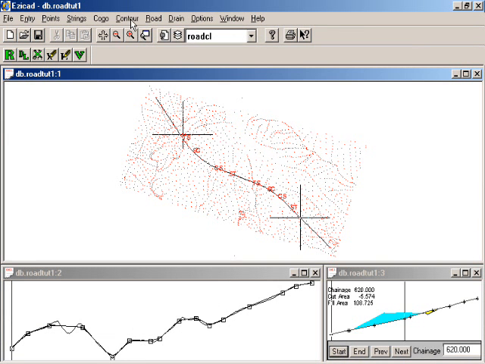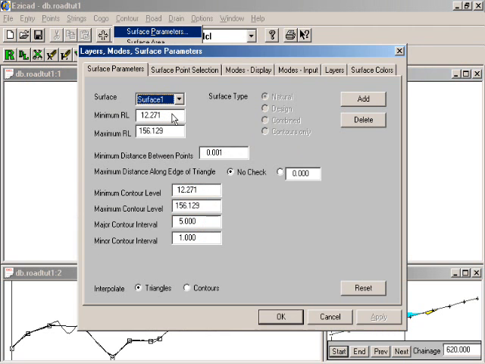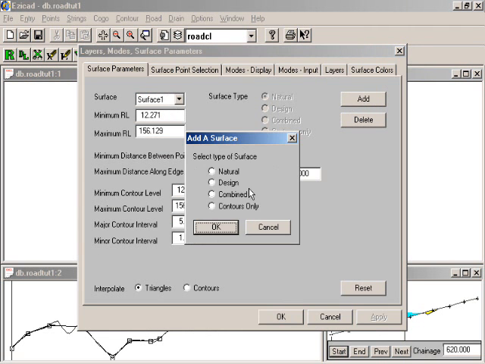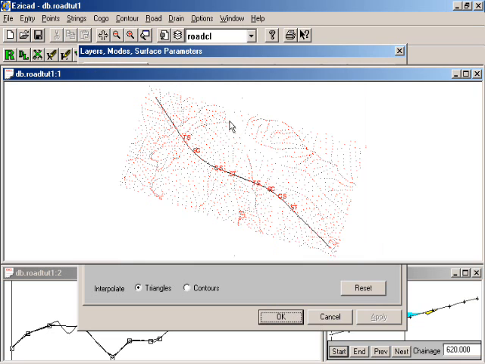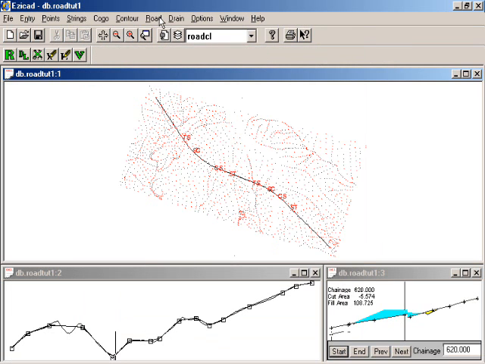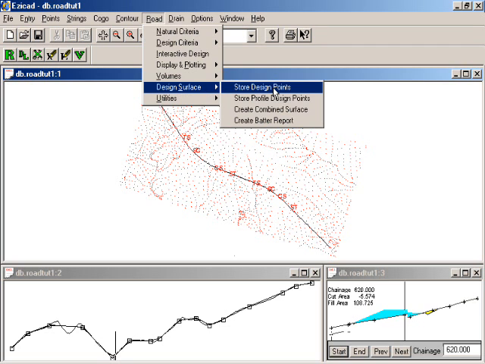The next step in the process is to store the design points, and you need to create a design surface for that. So highlight the contour window, then select contours, surface parameters, and add a design surface, which in this case will be surface 2. Once the surface has been added, go to road, design surface, and store design points.